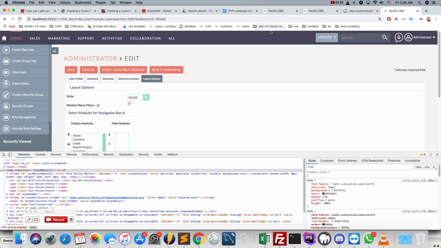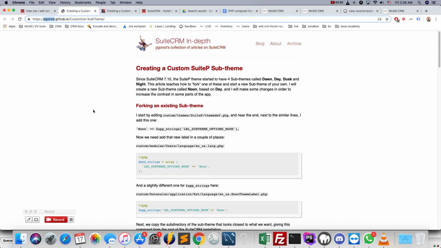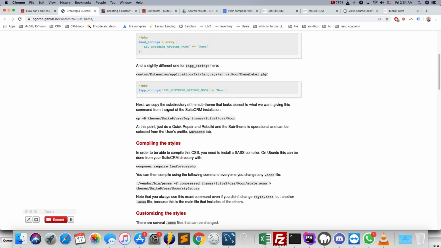What we need to do next is copy over the CSS files that are already there. To follow along with this article, I would recommend opening the following URL, pigoro.github.io, and basically Google this up: creating a custom SuiteP sub theme. So we're following the steps that are here.